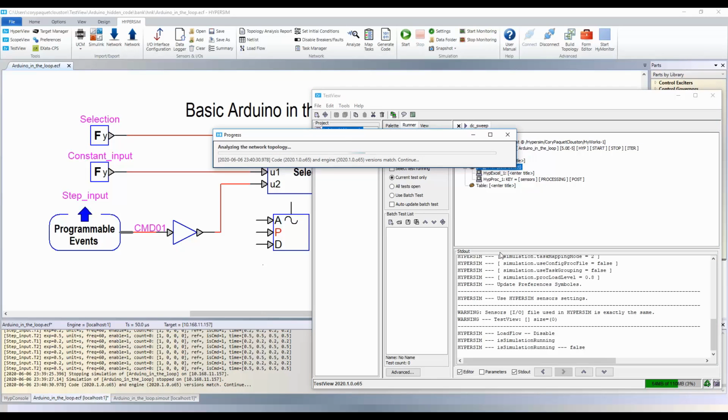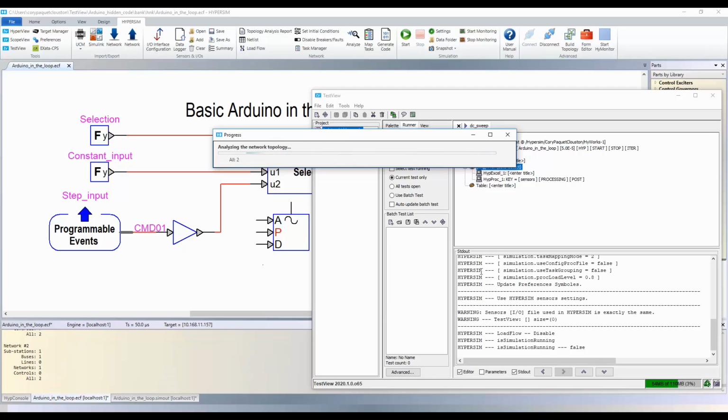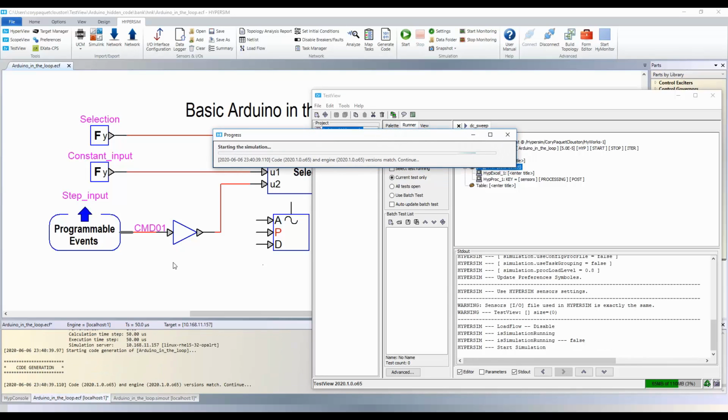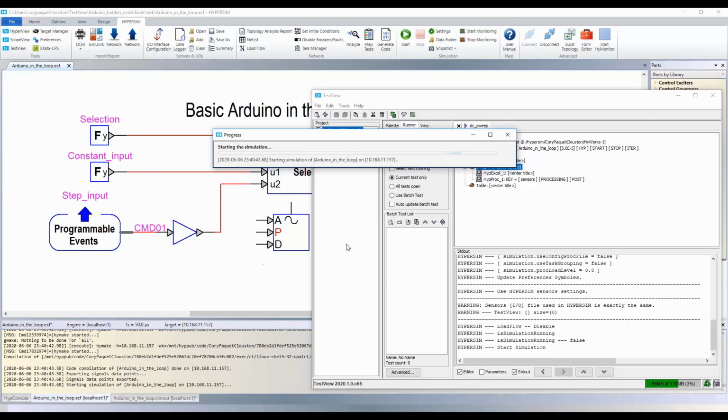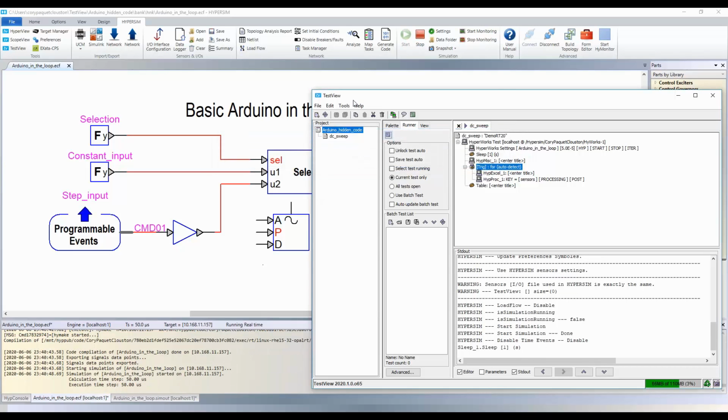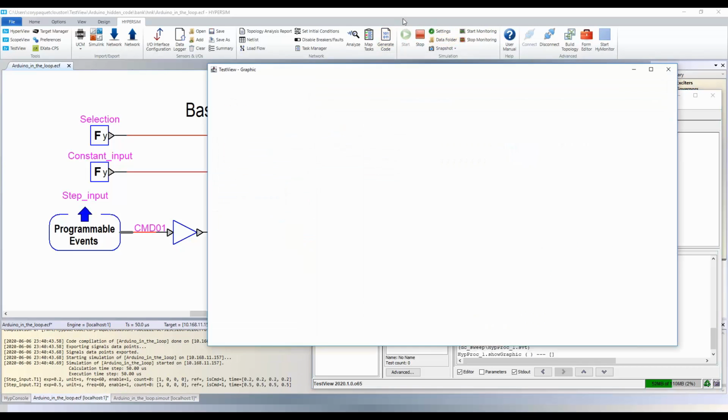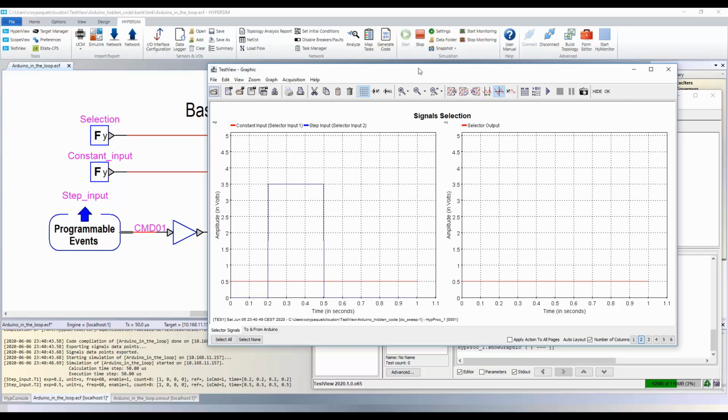So let's get started. We can see in real time the different commands that HyperSim is executing, and we can also notice that HyperSim itself is being used at the same time as TestView. So TestView is really just an interaction with HyperSim. We can notice that the simulation has started on the HyperSim side.